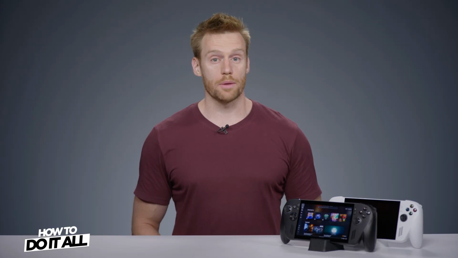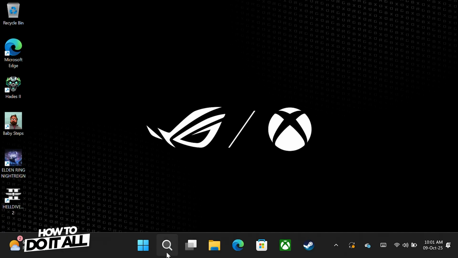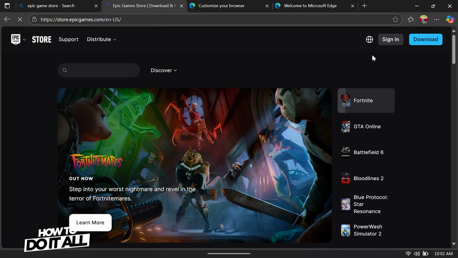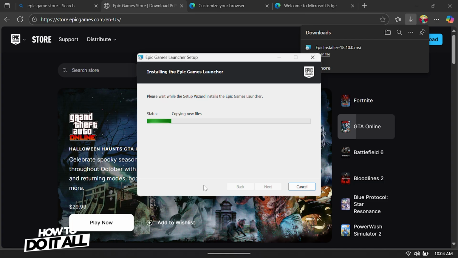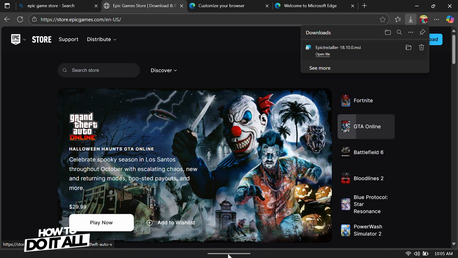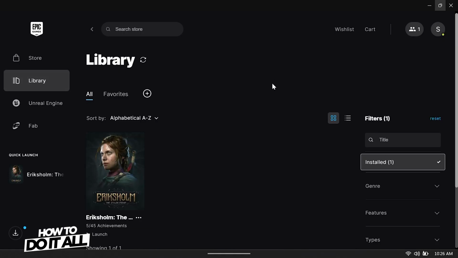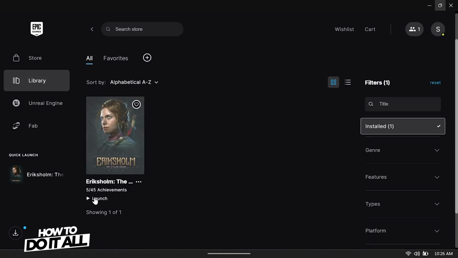This one is not pre-installed, so open the search app from your desktop and type in Epic Game Store. Do your search and go to their website. Select download in the corner. Once it's downloaded, open the install file and begin to install the software. After that, open the Epic Game Store and log into your account. Now that you have the store, you can purchase games or immediately download something from your library.